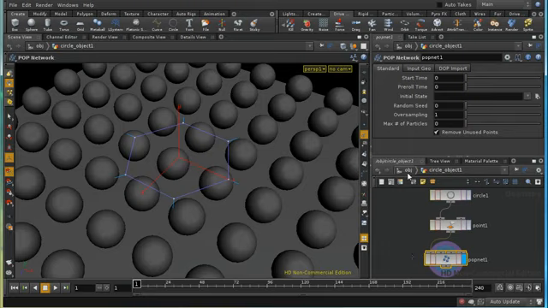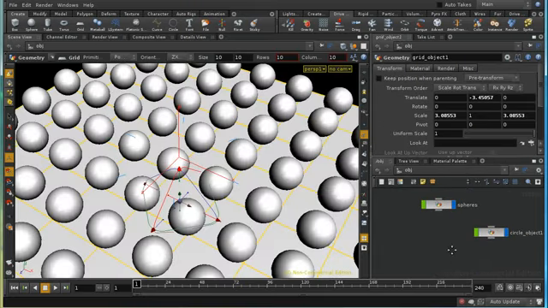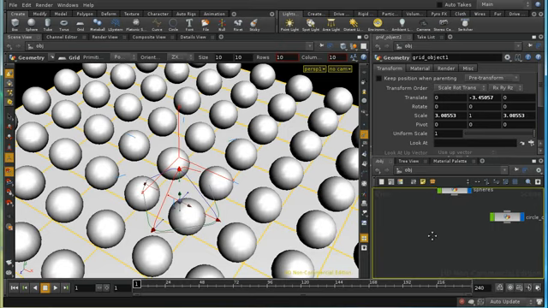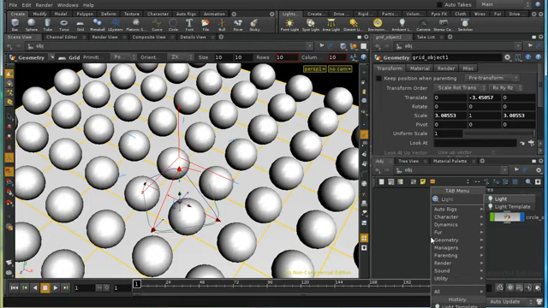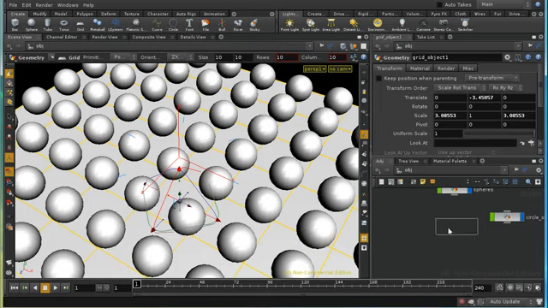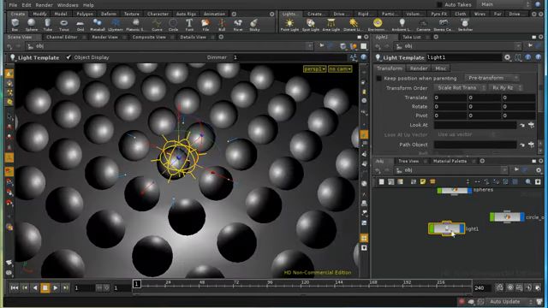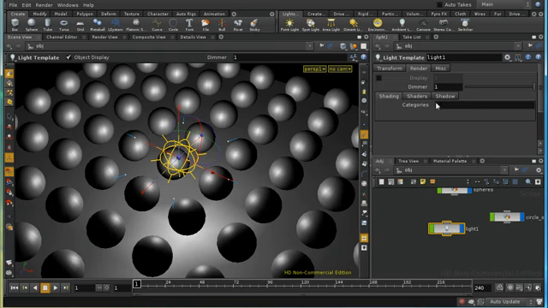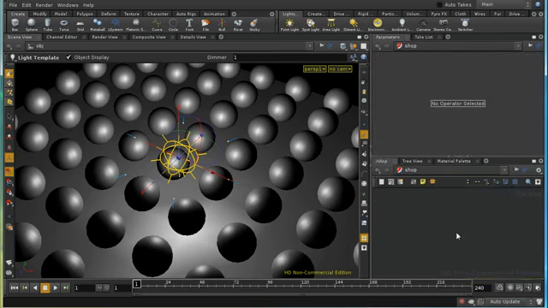Next step is to create a light that we can instance onto our points. And we can't unfortunately use one of the standard lights here, but we can use a light with an explicit shader. And the way to create one of those is to lay down a light template. And on the render tab of the light template, we can see that we can choose shaders for the light shader and the shadow shader. So we need to create some of those in a shop context.